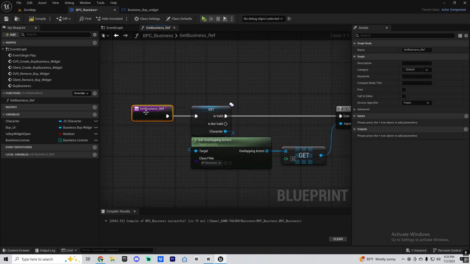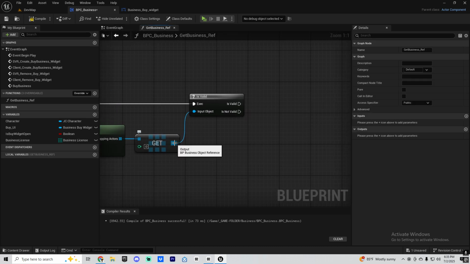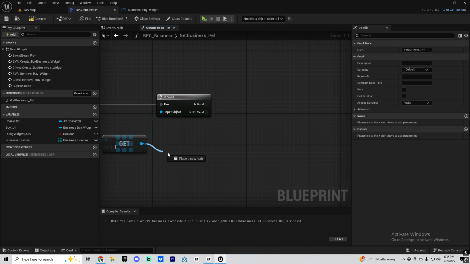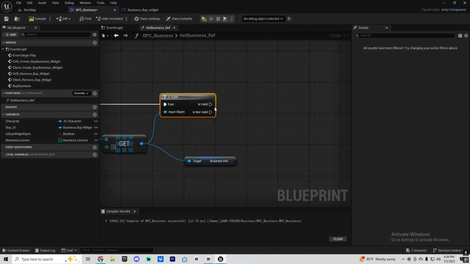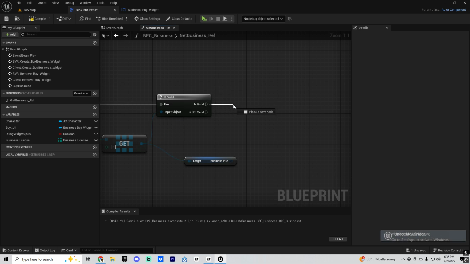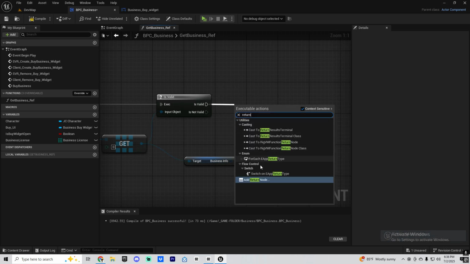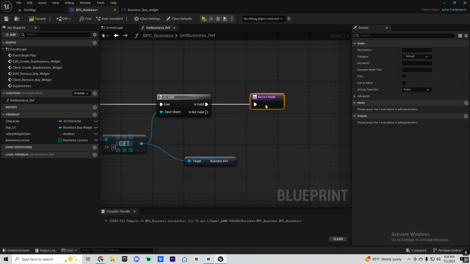Open this up. If it's valid, it's already returning the business. What we can do is get business info, and we can return. First thing we're gonna return the business, and call this business ref, and let's pass the business info.